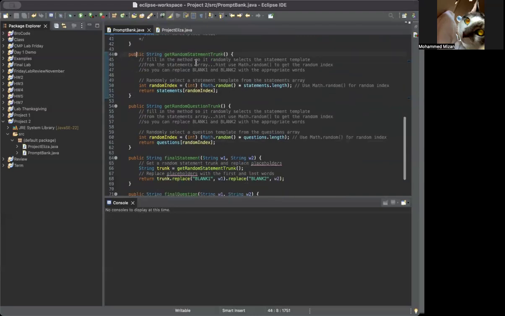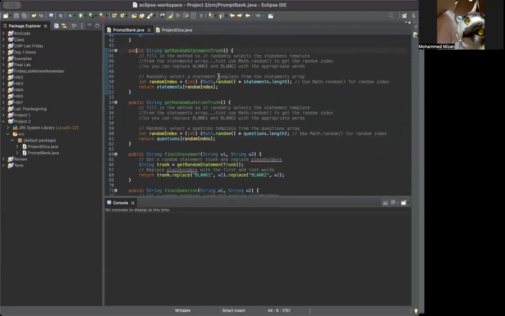Public String getRandomStatementTrunk is to fill in the method, so it randomly selects the statement template. Obviously, you can replace blank 1 and blank 2 with the appropriate words. So int randomIndex equals (int) Math.random times statement length. I use Math.random for the random index. It randomly selects a statement template from the statements array.